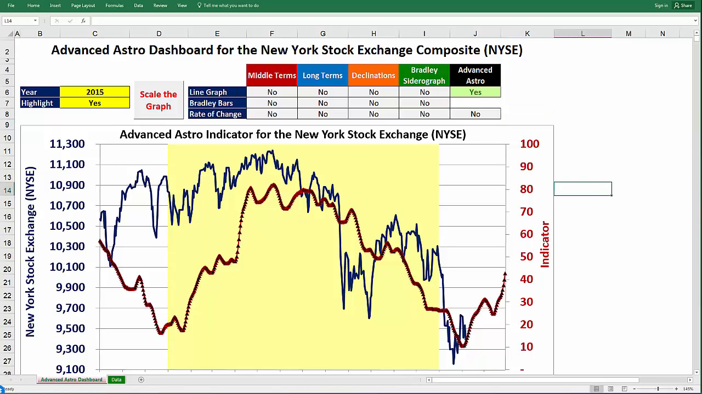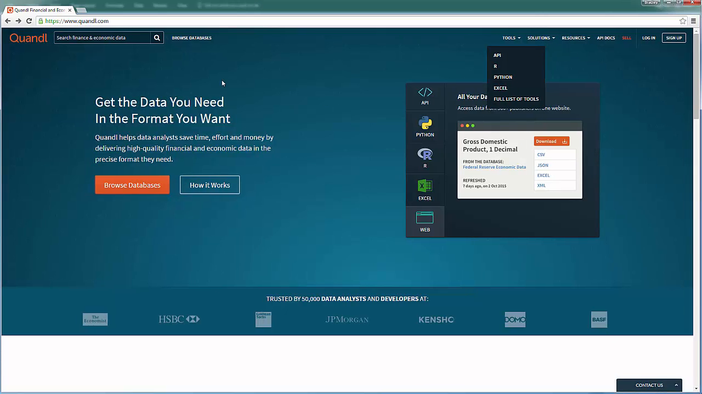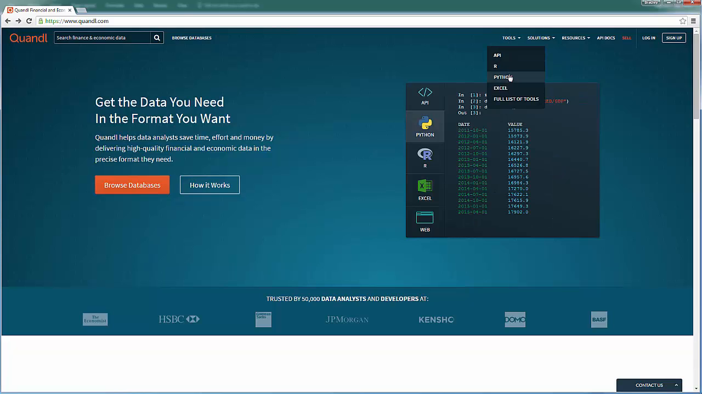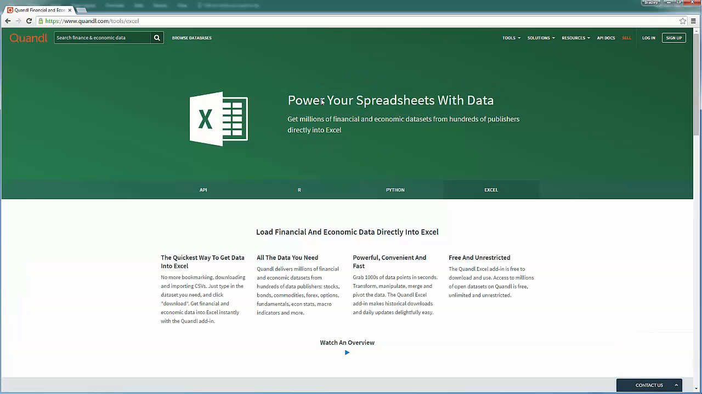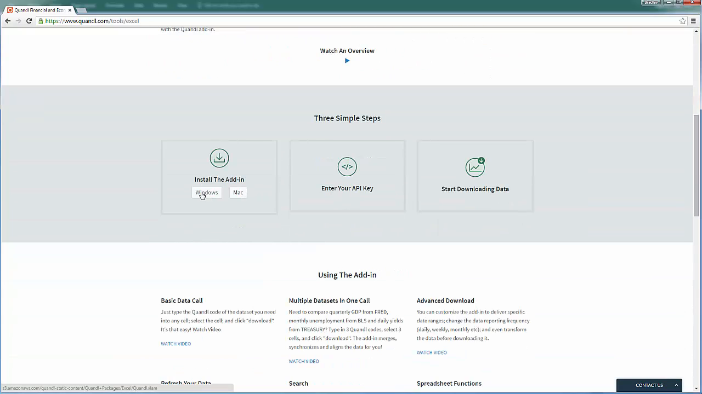Let's get started. We're going to first go to the Quandl website. The website is simply quandl.com, and once we're at the website, we're going to go over toward the top right, and there's a menu item that says Tools, and under Tools, we're going to click on Excel. This page has lots of detail about the Microsoft Excel add-in for Quandl, so feel free to read it if you would like.